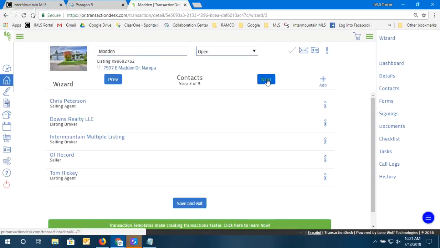And now we're on contacts. And so the first thing to point out here is the information that comes from contacts are from the Idaho realtors and from the listing. So the listing agent, listing broker, those both come from the listing. Your name and your broker come from the Idaho realtors. And the seller also comes from the listing.